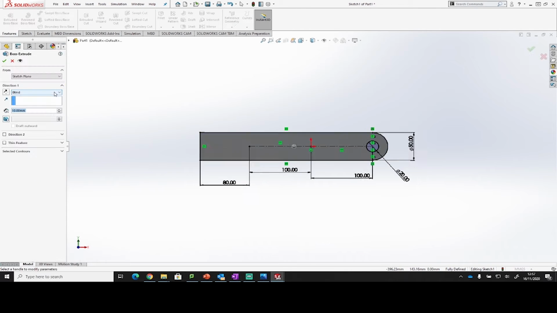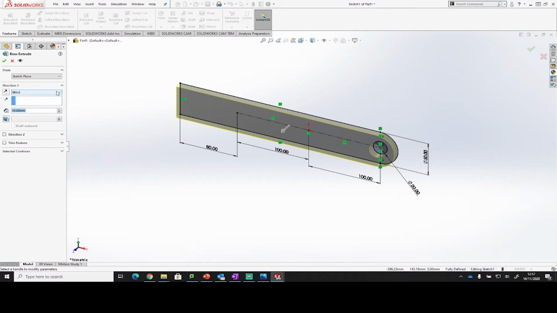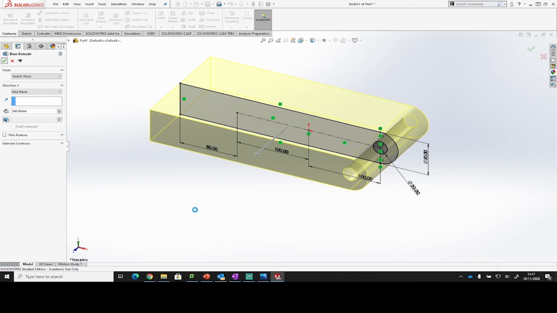So I'm going to Features, Extrude. And on this one, I'm going to do a mid-plane extrude. And it is going to be 160 wide. So let's do 160 wide, like so.